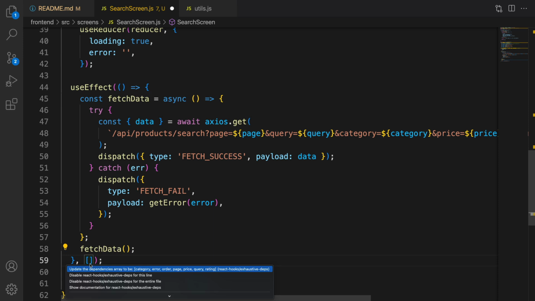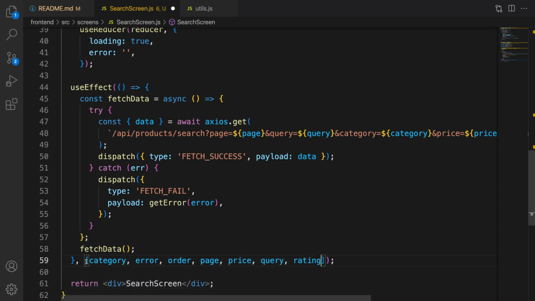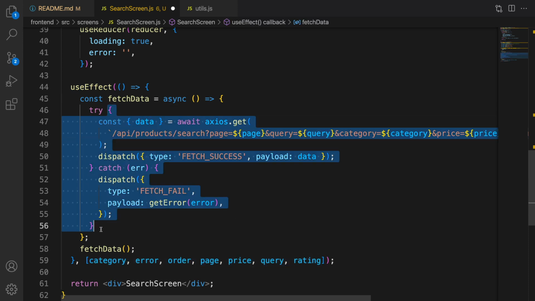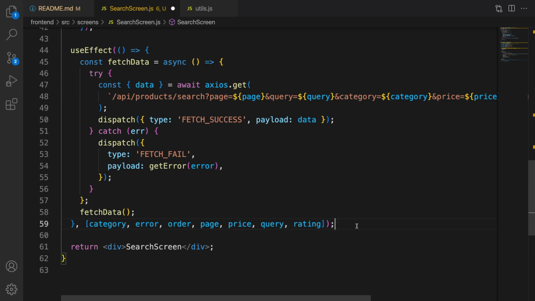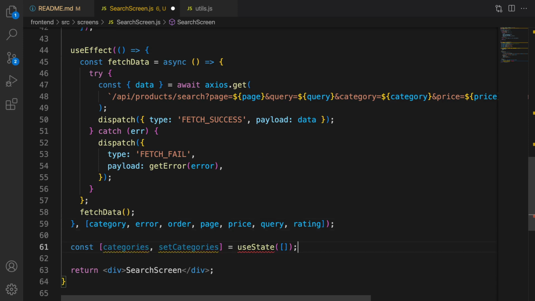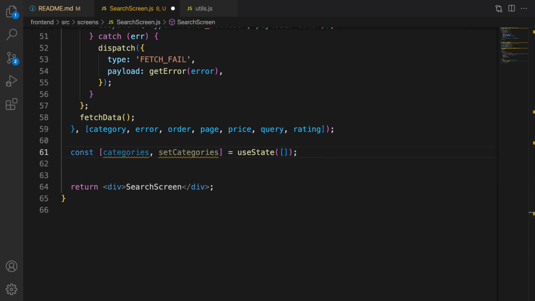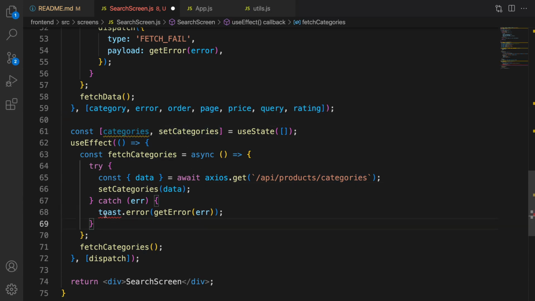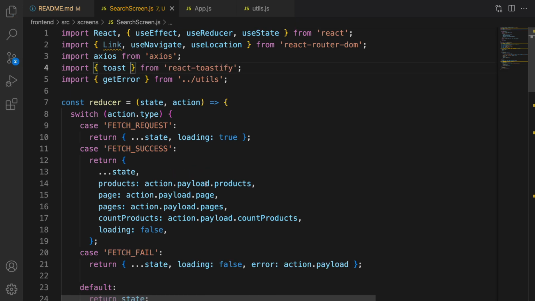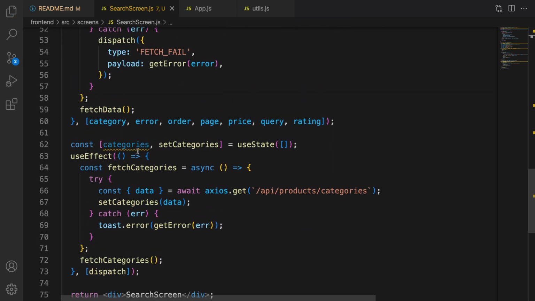Click here on the lamp and update dependencies. In the dependency array of the useEffect, I have all the variables that I'm using in the query string. If you change any of these variables, this function runs again and fetchData will apply the filter. In the next step, like what we did in App.js, define categories as a state hook imported from useState, and define a useEffect to fetch categories and set them in the categories variable. Import toast at the beginning from React Toastify. Scroll down and here are the categories.